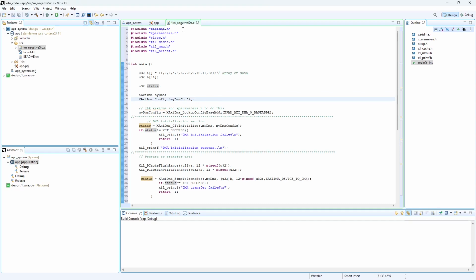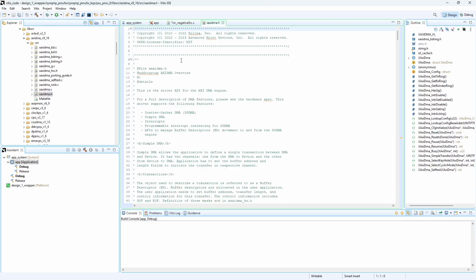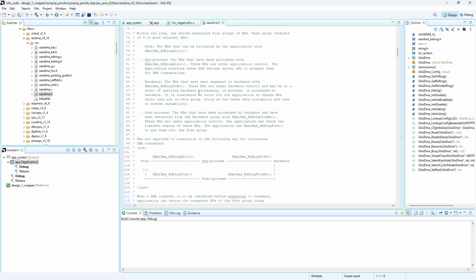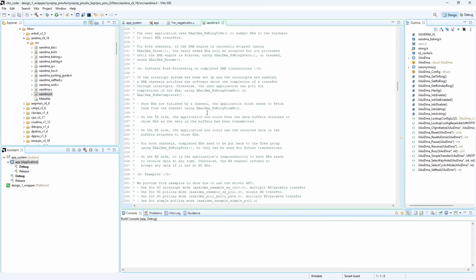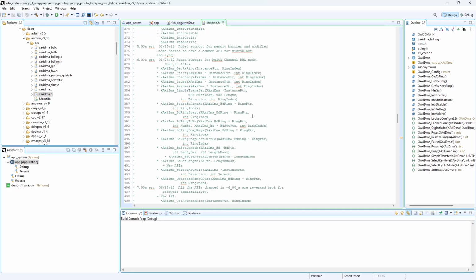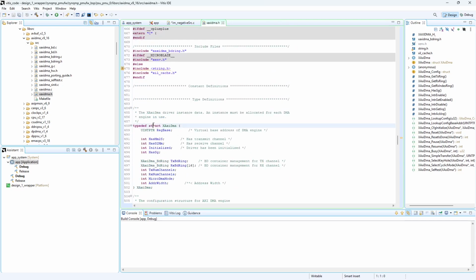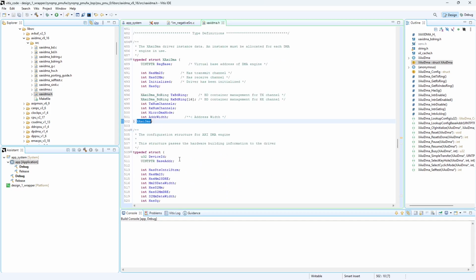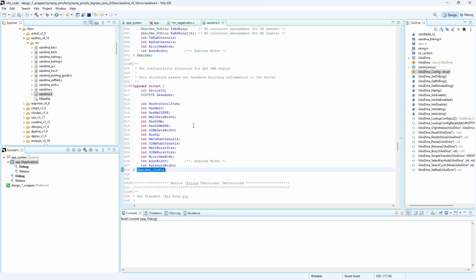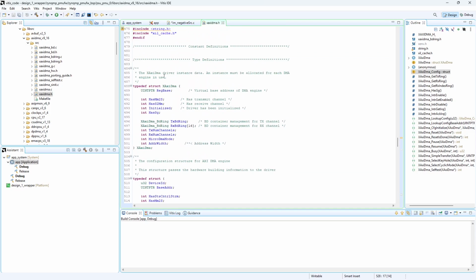I have included the xaxidma header. If you open this header, you will get the documentation for the DMA, including how to initialize the DMA instance. Here you can see there are basically two structures to deal with the DMA. The first structure is XAxiDma, and the other structure is XAxiDma_Config. These structures are important. The first structure is the driver instance data. An instance must be allocated for each DMA engine in use.